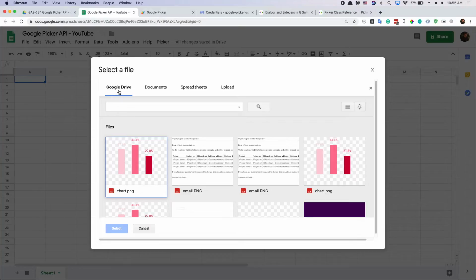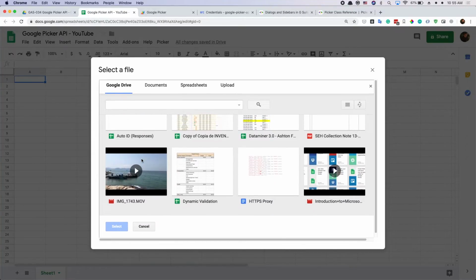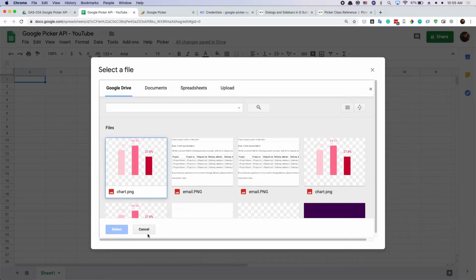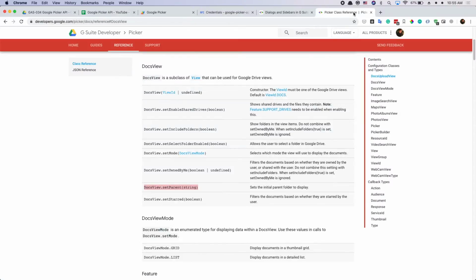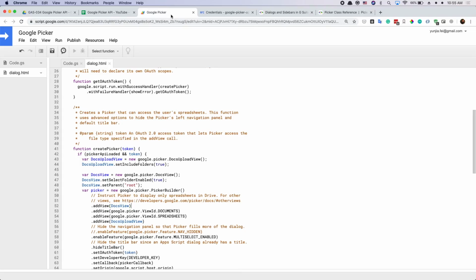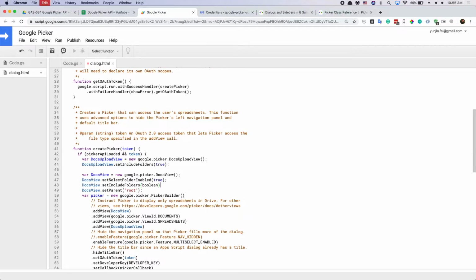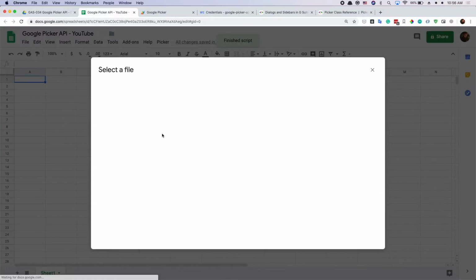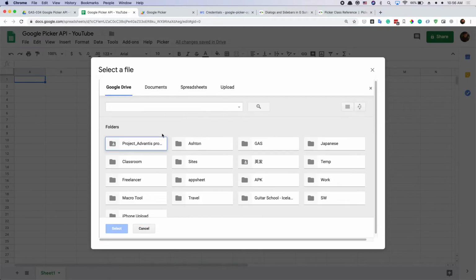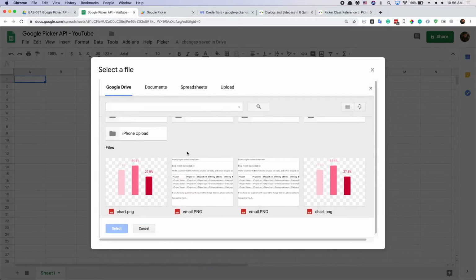Okay, now we have... I think I missed things here. I don't see the folders. Okay, I think I missed something. I think I need to include this. Let's set this to true. Alright, let's try it again. Okay, now you have your folders and files.